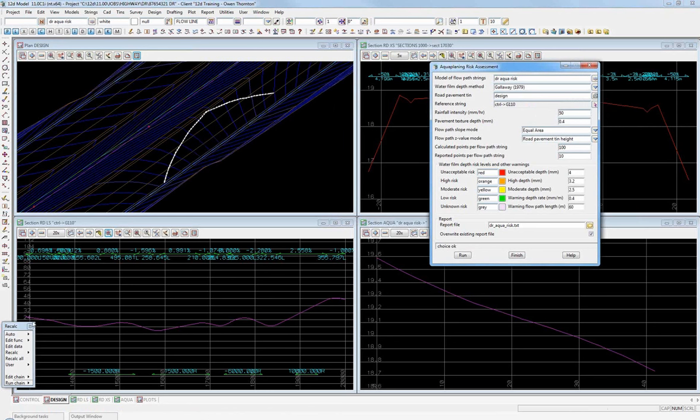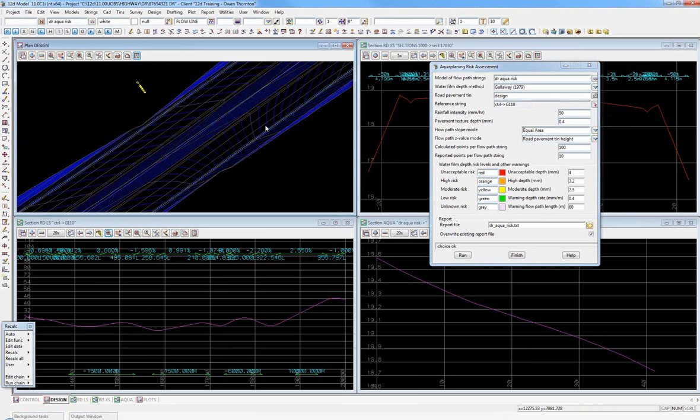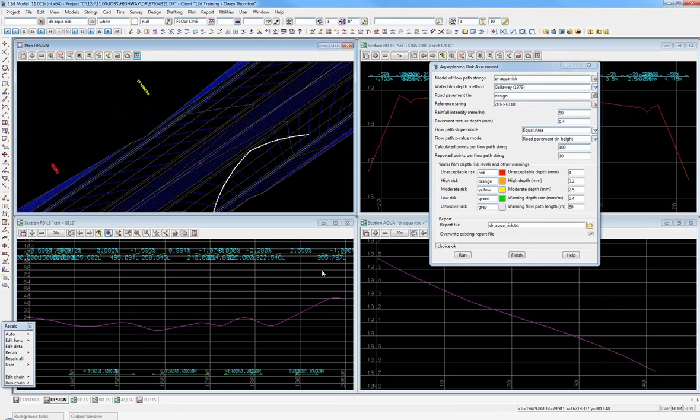If we want to, we can specify a control line or a reference string as well, and this will automatically name our flow path strings relative to the chainage of the reference string. So it will name them based on the chainage and the offset of the center point of the flow path string, rounded to the nearest 10 metres, and then it will sort all of those strings by chainage as well. So it is quite handy to do that by reference string. It makes it a lot easier to find your strings.